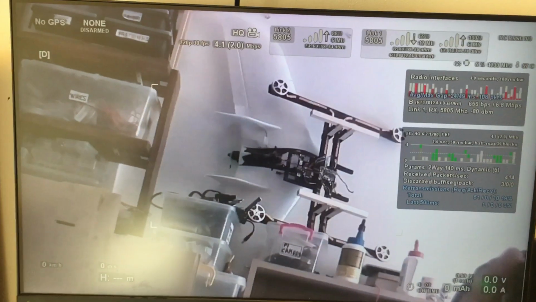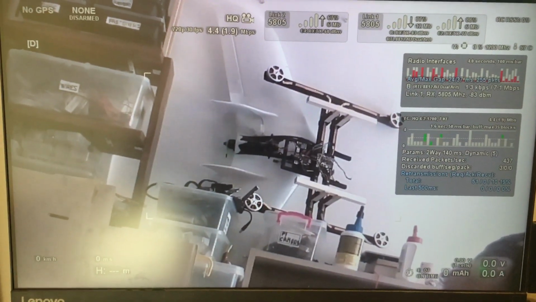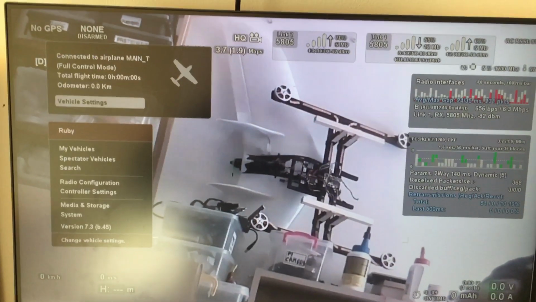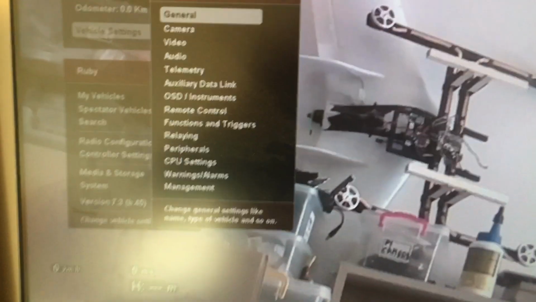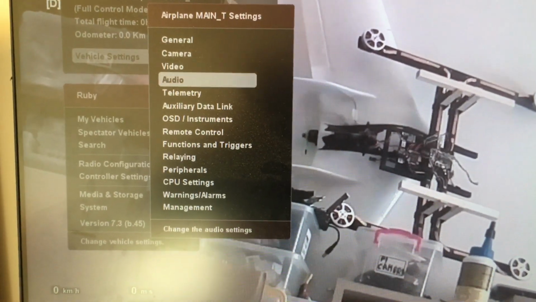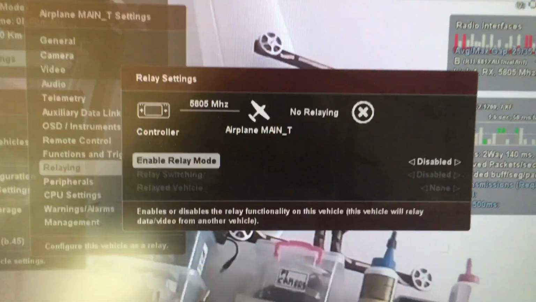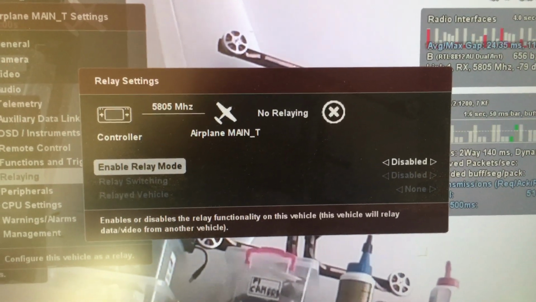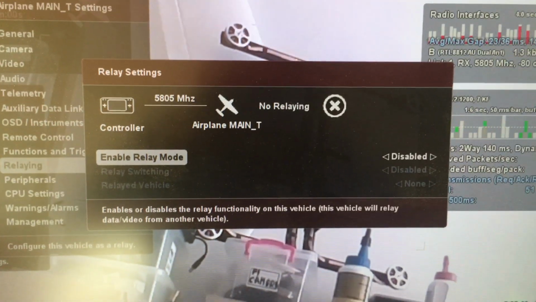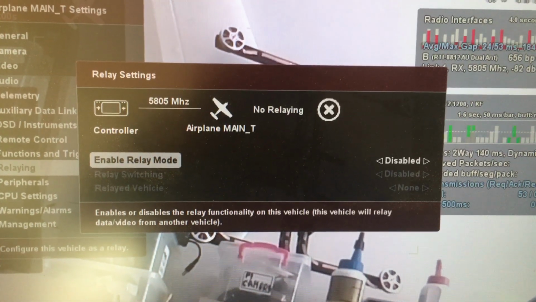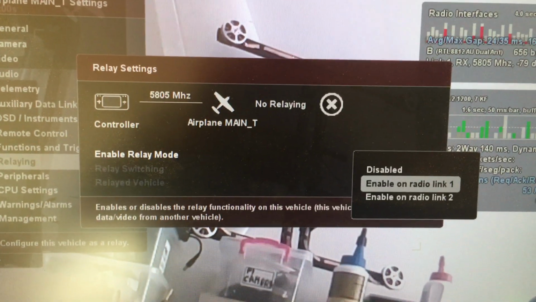Okay, so this is just the controller connected to the main drone. So if we go to settings, now we have an option here for relaying. So as you can see now, we don't do any relaying, it's just a regular setup. Let's just enable relaying. So we will enable it.